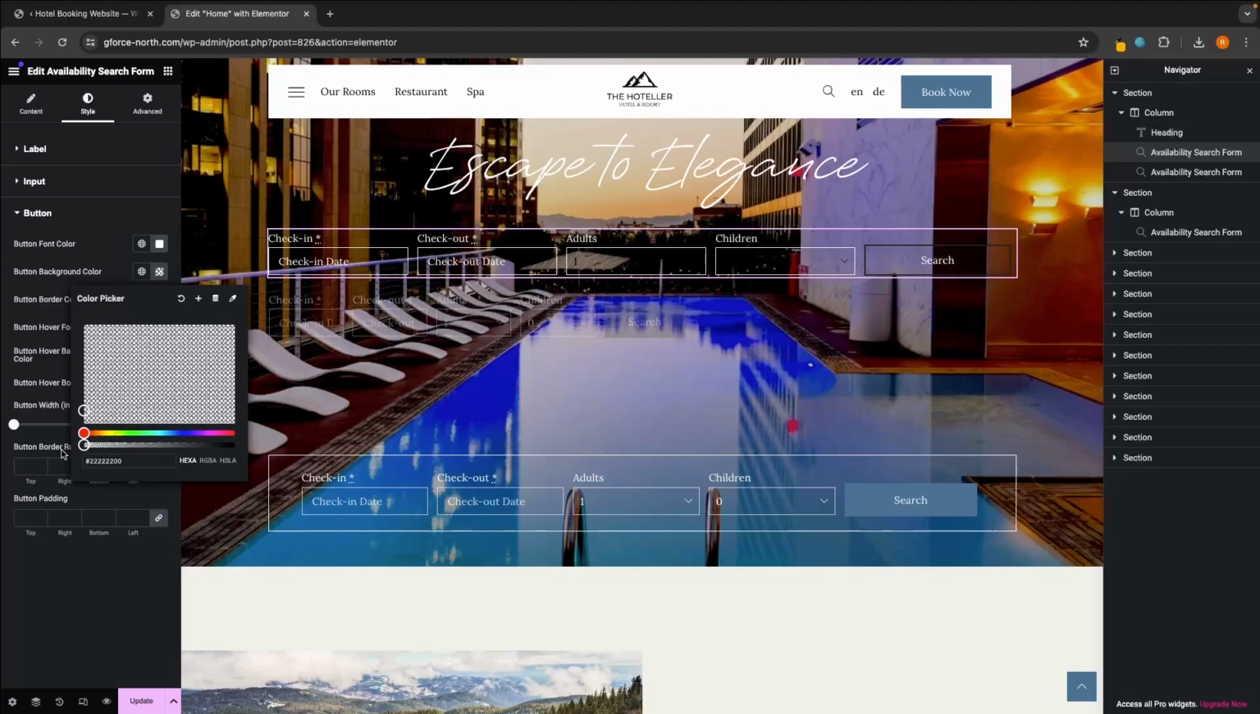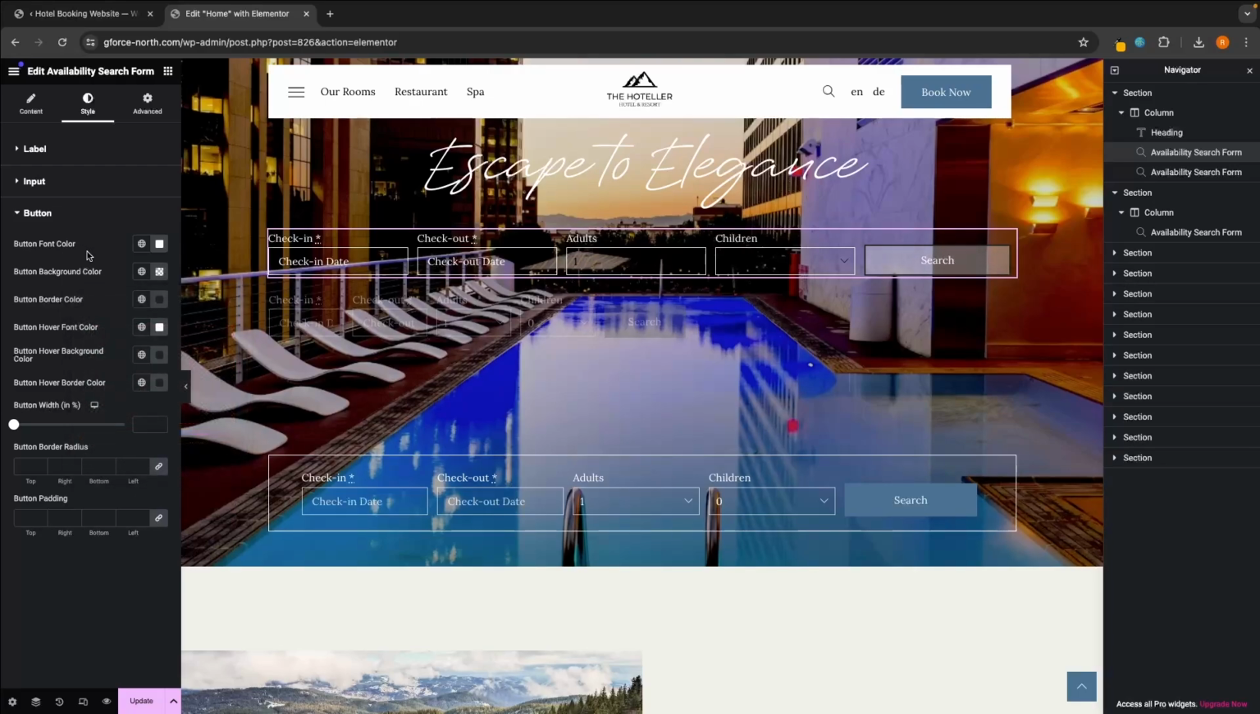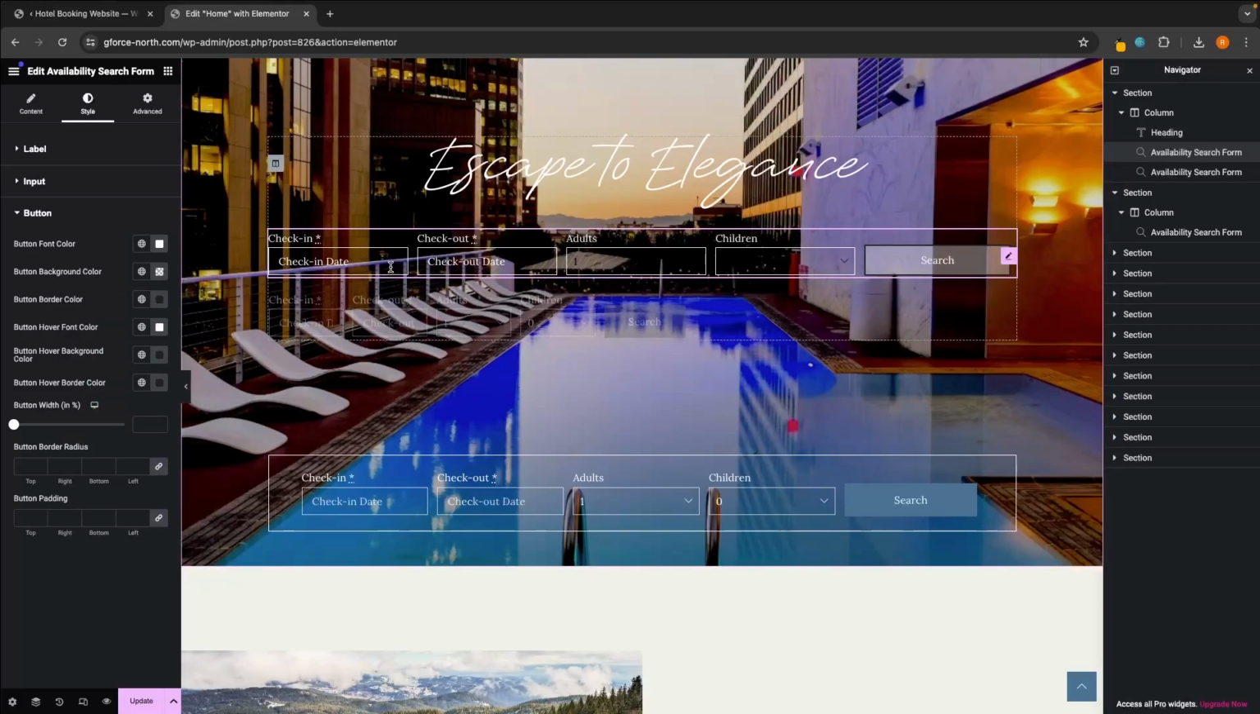So we could turn it up maybe just like this. Set this to white. And then as you can see, it's just basically a game of playing around with this and seeing what fits with your website. So that's how you can add and change around this availability search form.